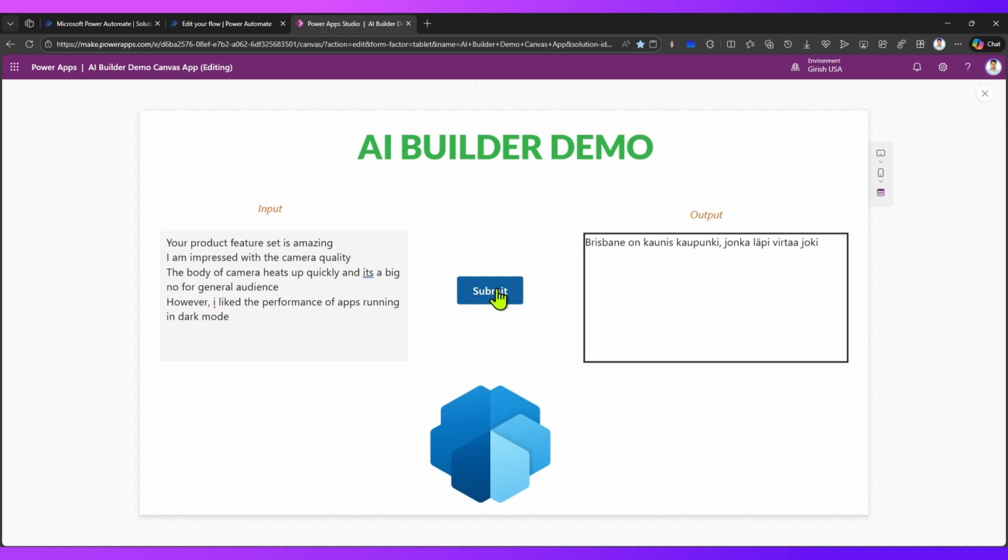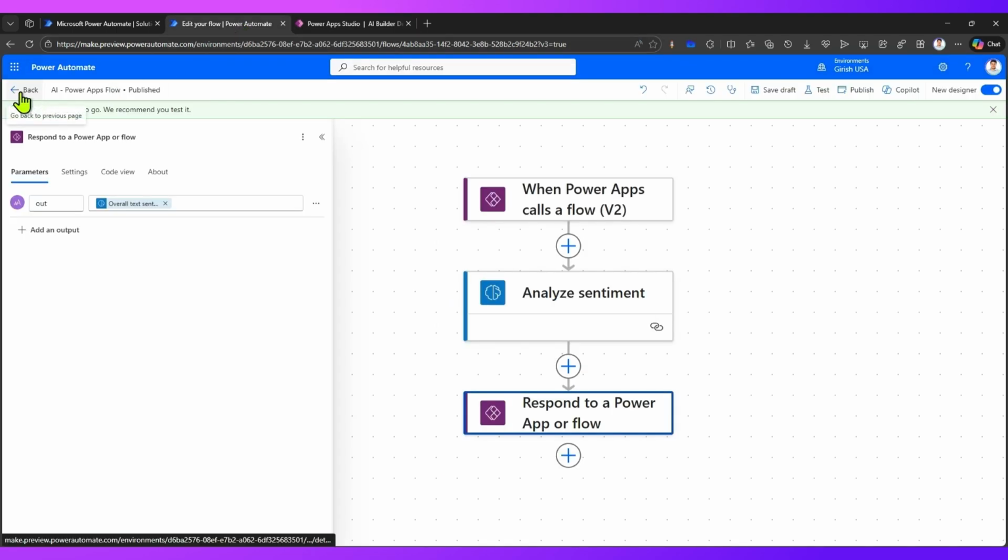But let's submit and see what is the result from the Power Automate flow. Now if you see, it has returned the output as positive. Now we can get various outputs, but I have taken the output of the overall general sentiment. Now let's go ahead and see the Power Automate flow over here.